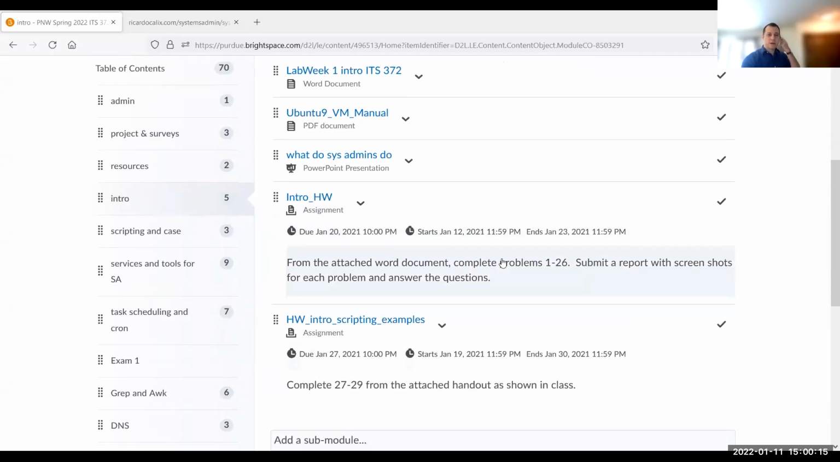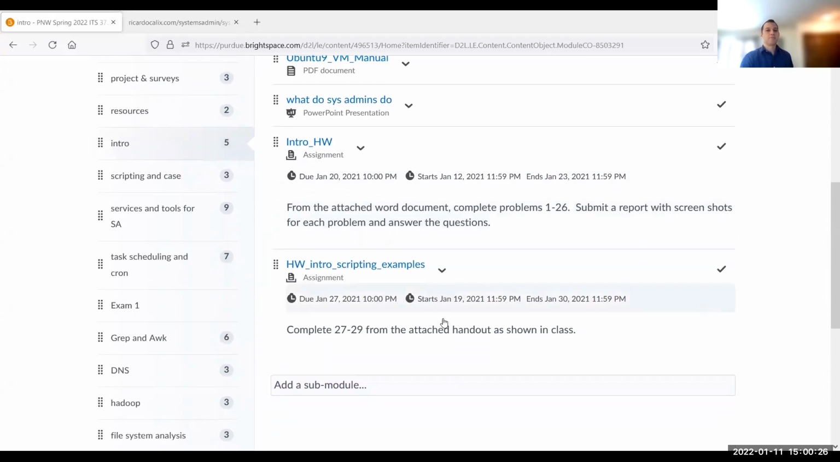And now let's switch over to Brightspace again. And here you can see I broke out that homework. So from the attached Word document, complete problems 1 through 26, submit a report with screenshots for each problem and answer the question. And then for this other link, complete problems 27 through 29 from the attached handout as shown in class.